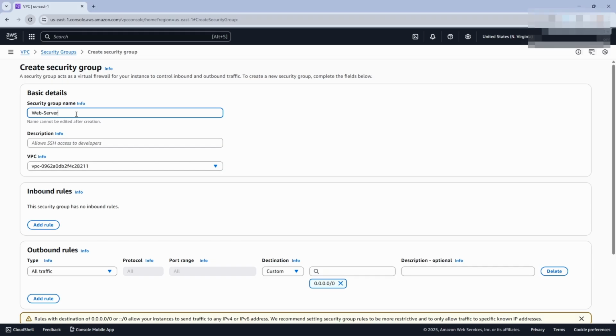So you give it a name. Ours will be web server security group. Then the description, which is to allow HTTP and HTTPS traffic into our subnet from the internet, from anywhere in the internet.